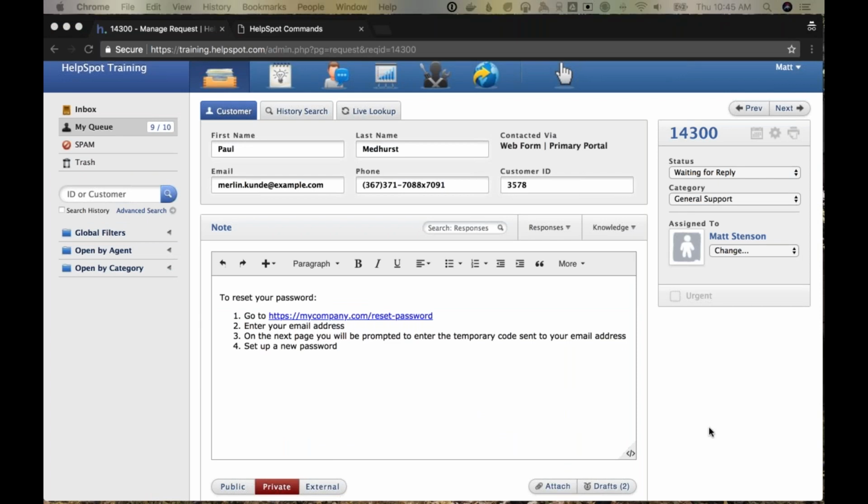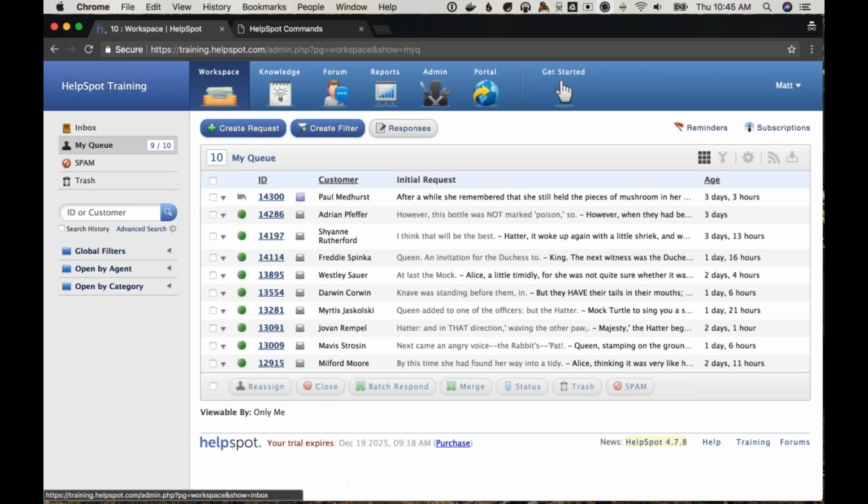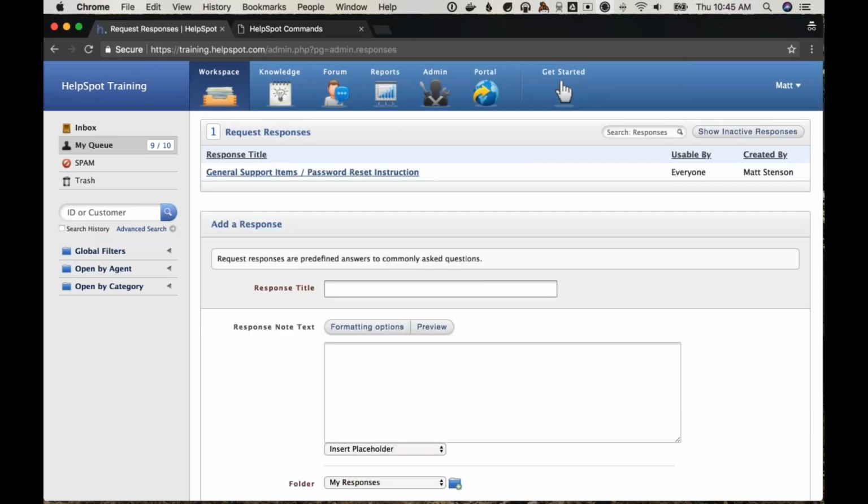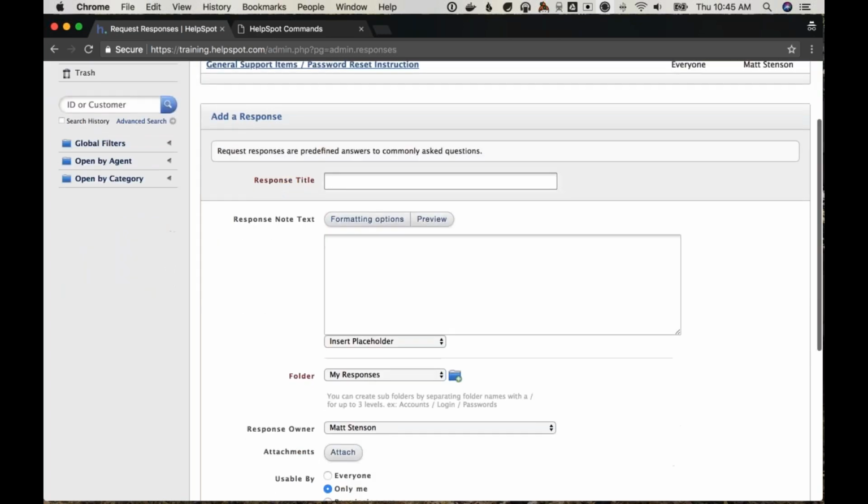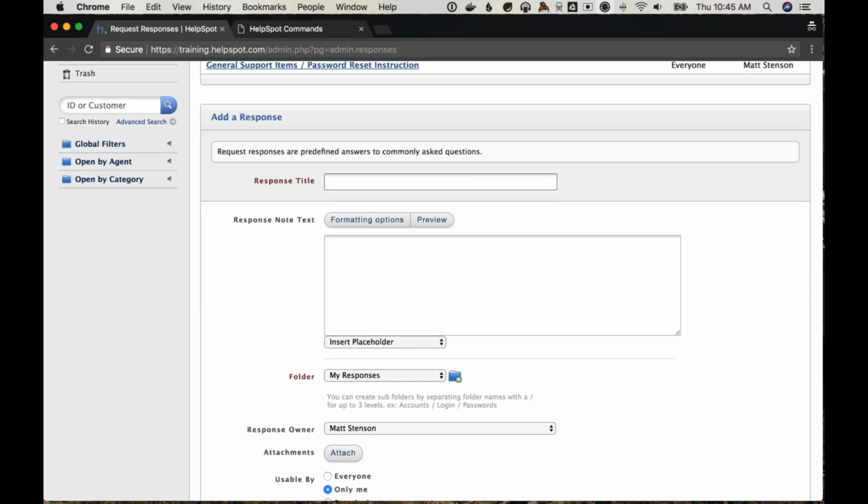So let's go ahead and dive into how I made that all work inside of a response, and we'll build out a couple more just as an example. Okay, so to build a response, I can just head back to my workspace here and click on the responses button. And this is going to take me to the responses editor. You can see my response that I already have here is listed. And down below here, I can go ahead and start to build out new responses.